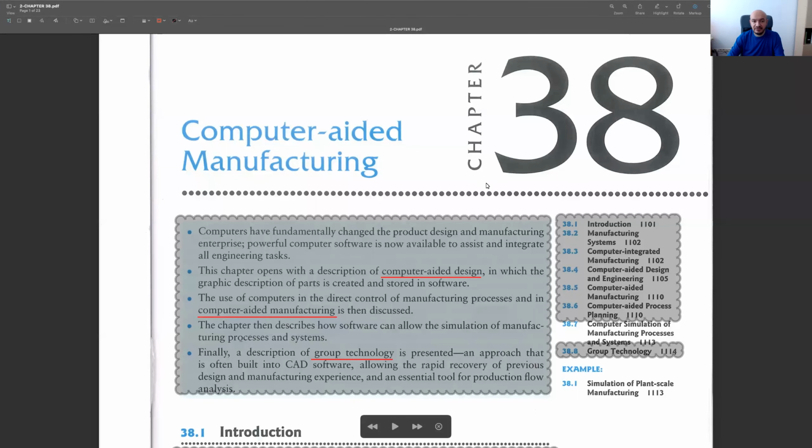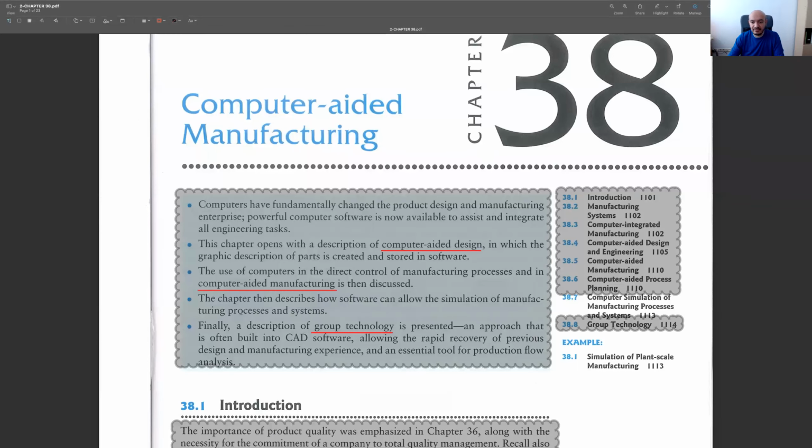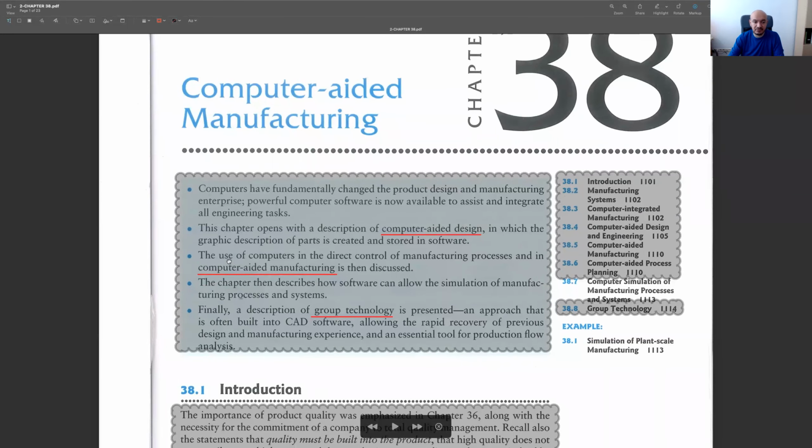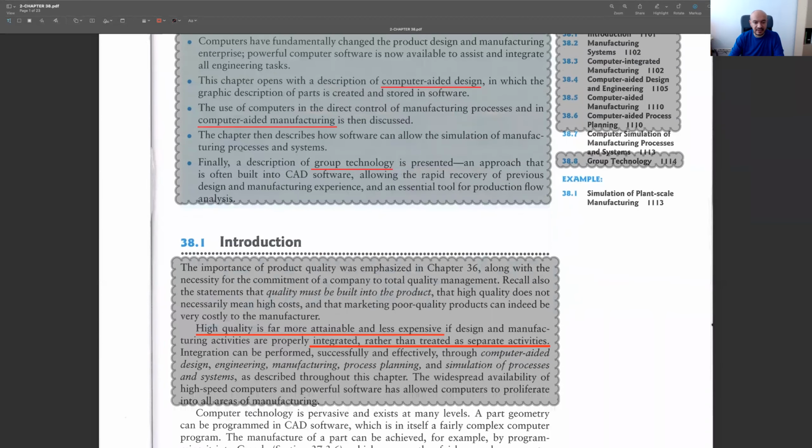Hey, this is chapter 38. It's about competitive manufacturing, and we'll be discussing mostly competitive design, competitive manufacturing, and lastly, group technology. As you see, the seventh subsection will not be covered, but for the rest of these subsections, you will be responsible.